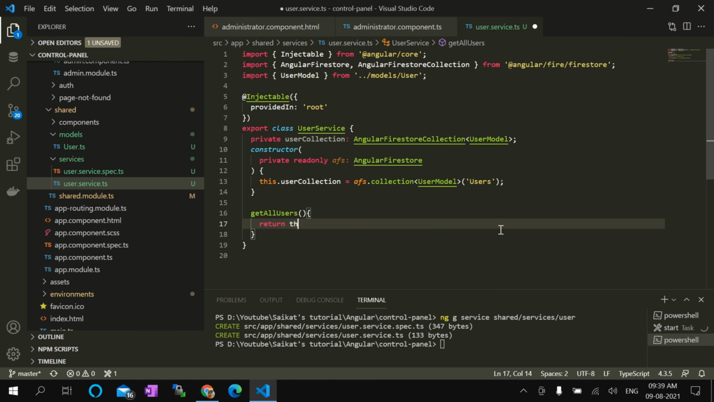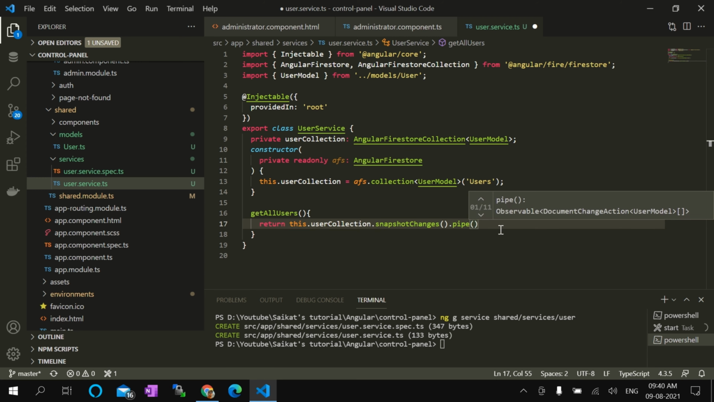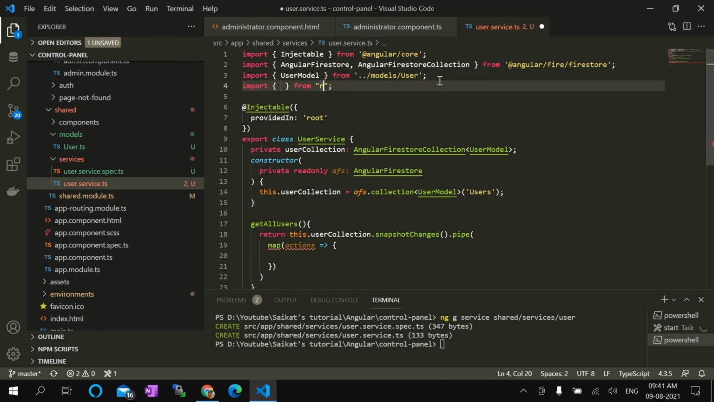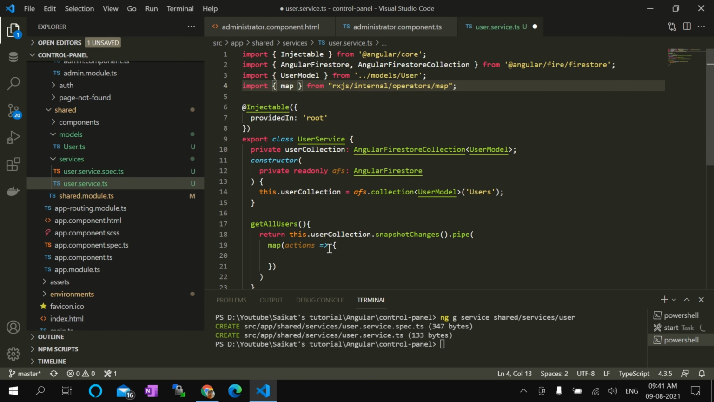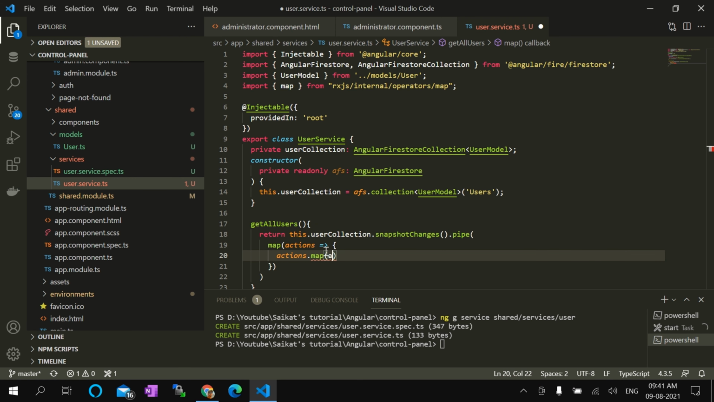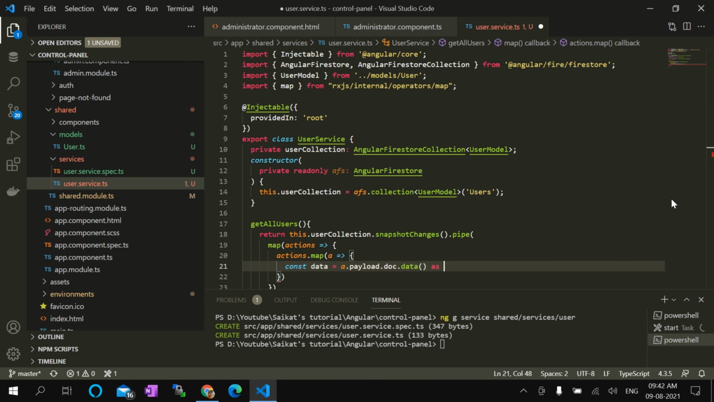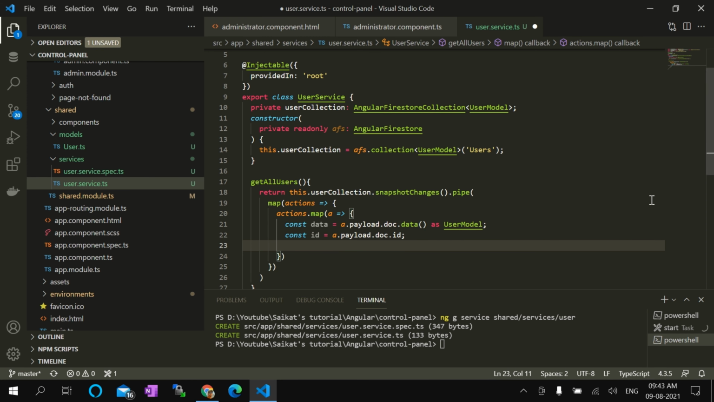Using this function, we can connect to Firestore. Whenever there is a change in the user collection, it will stream the data to our application. We are using map to parse the Firestore data and create an array of user objects. Using map, we can iterate through all the returned user objects and create a custom data model. Now we can store the ID also. This ID is the document ID, not the UID we have seen.